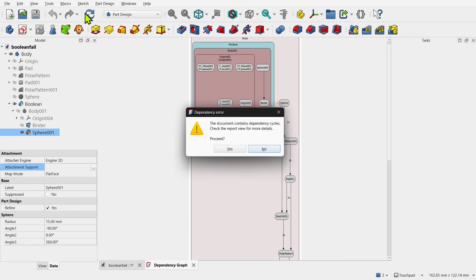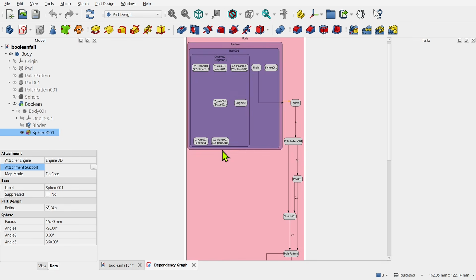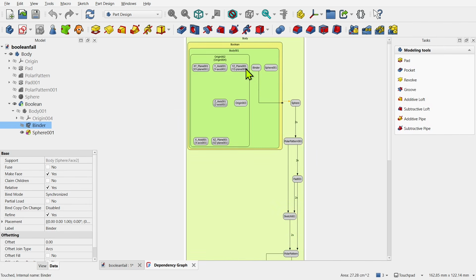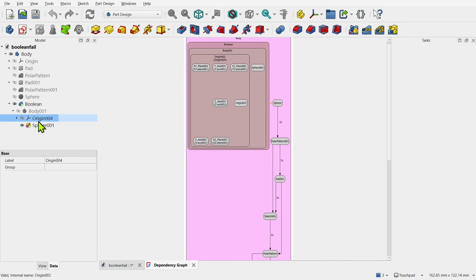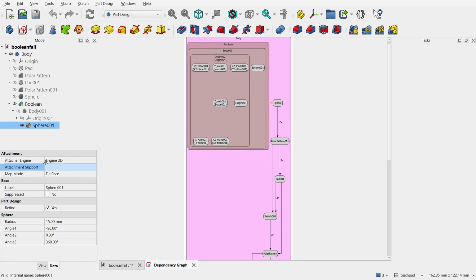Let's hit refresh. Still got dependency cycles. The binder has been removed from the sphere, but we still have an issue because the binder is reaching outside. This binder now is no longer needed. It's not adding any value. So we take the binder and hit delete. The sphere itself is not attached, so it would be a best idea to attach that to one of the base planes. If we look, we don't need to refresh, and the cyclic error has gone.